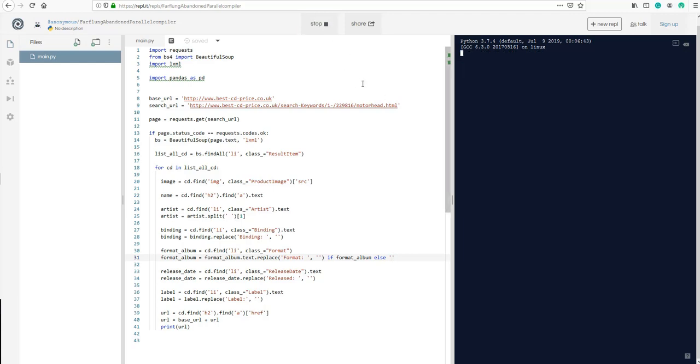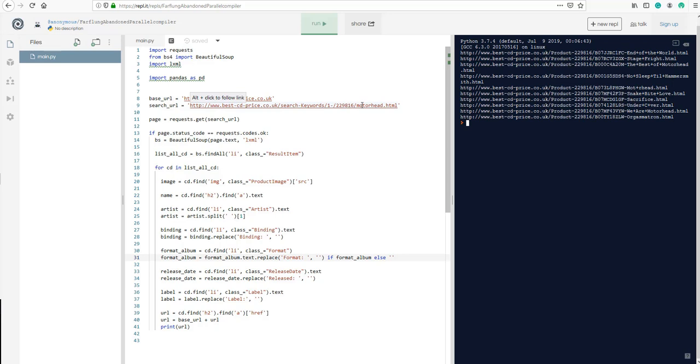Let me try it again. Now it's working. Yeah, it's getting the different albums. But what if you find that some album has no release date, or binding, or label? We need to apply this to every attribute. Let me copy paste it.